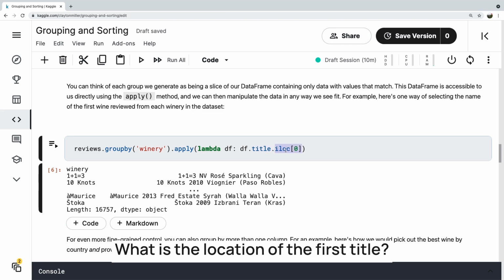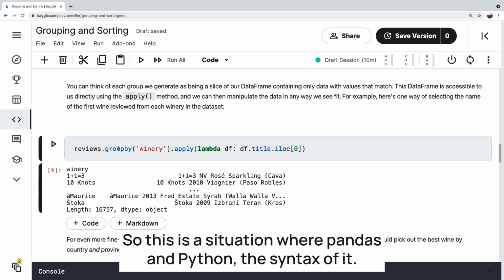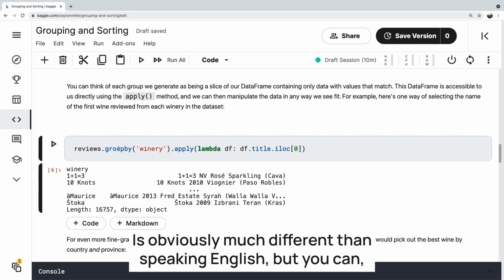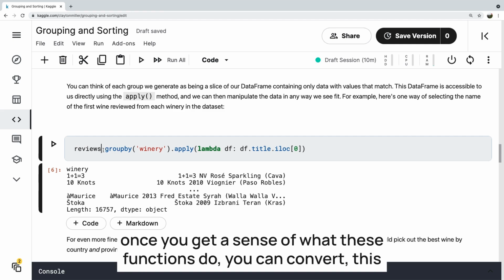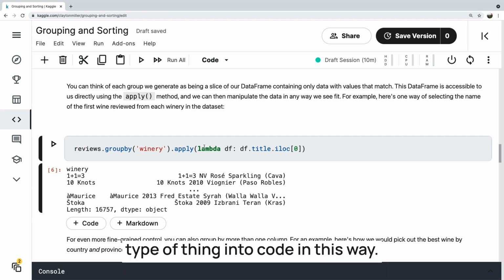What is the location of the first title? So this is a situation where Pandas and Python, the syntax of it is obviously much different than speaking English, but once you get a sense of what these functions do, you can convert this type of thing into code in this way.